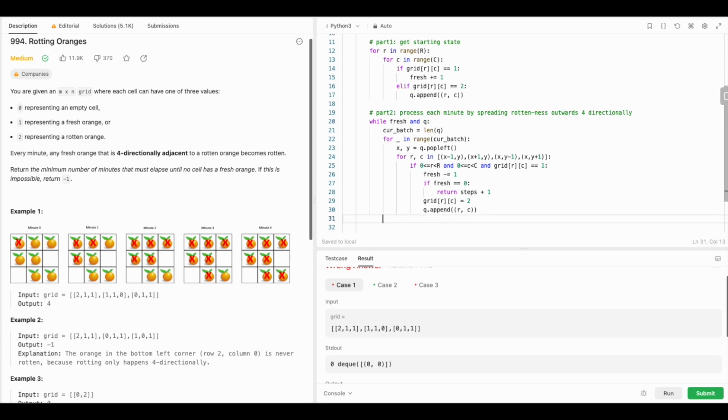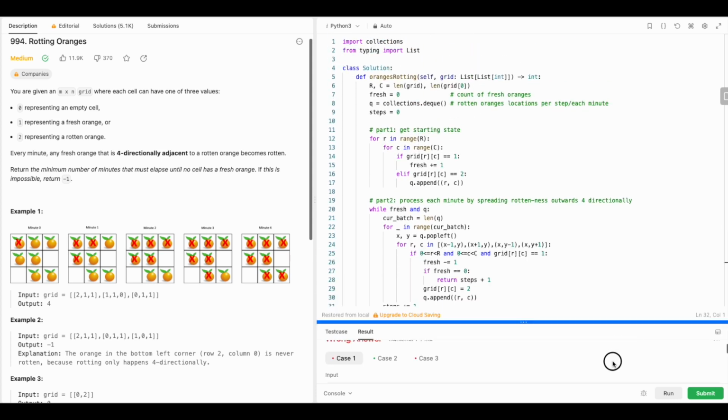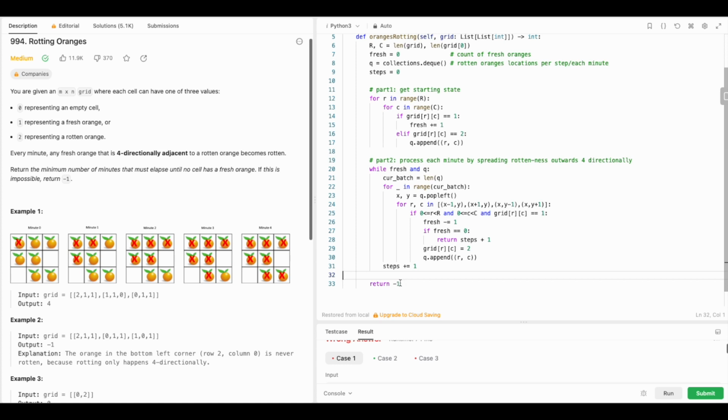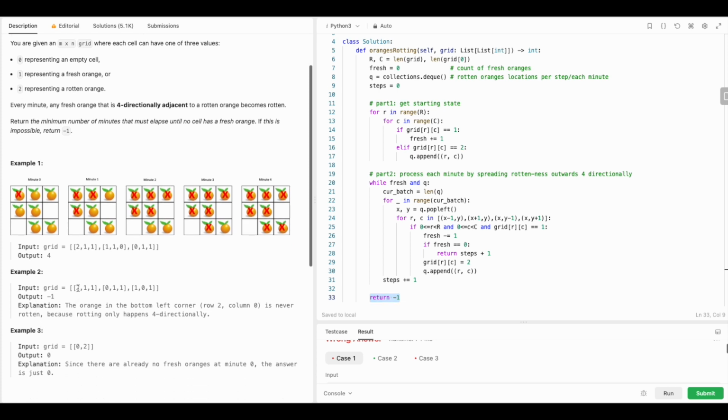Alright, so if this current step is done, let's make sure to increment and acknowledge that. So I think this should work. When we would get -1 is if a fresh orange is not surrounded by any other oranges. If it's surrounded by empty cells, then even if everything else is rotten, it can never spread to our fresh orange. I think they say that here.